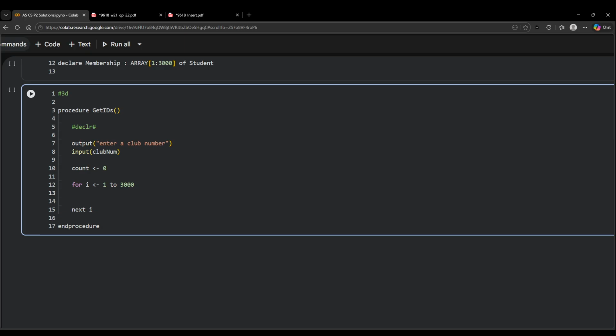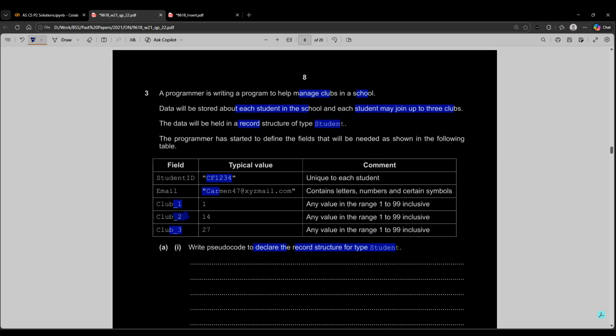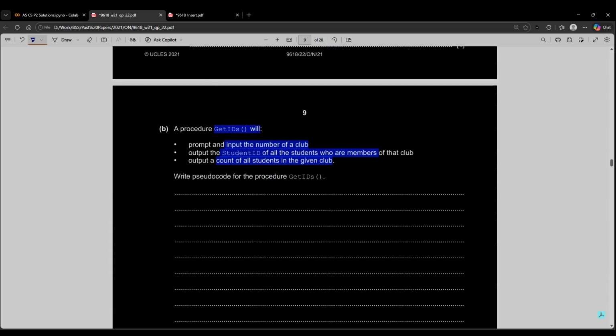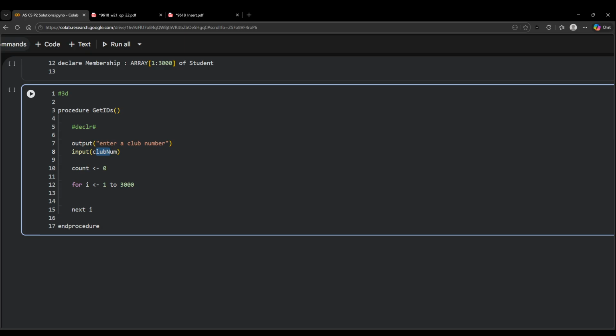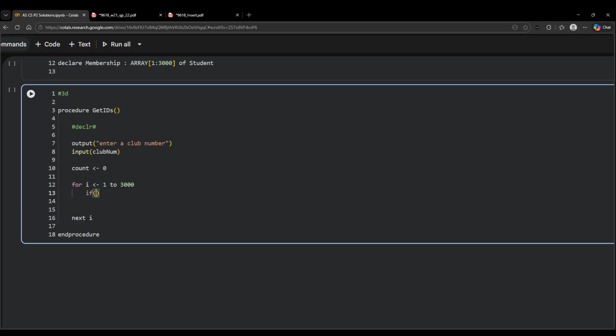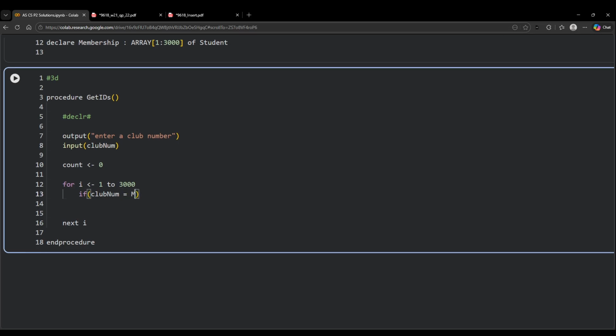Okay, now every time we have to check the club that we inputted, 1 or 2 or 3, which club is it, right? So if it is either 1 or 2 or 3, and depending on that, we will then count. So we'll write if the club number that the user entered is equal to membership array I dot club-1.